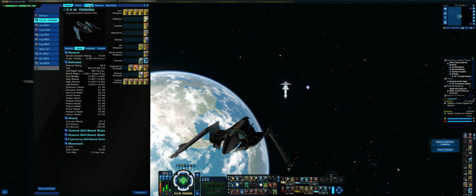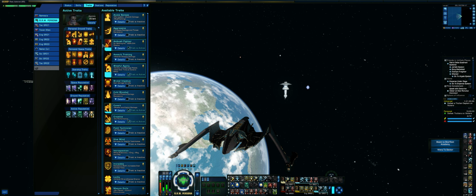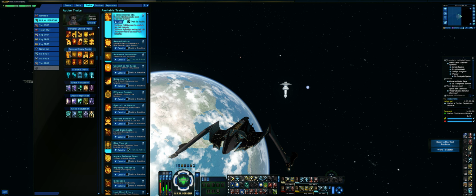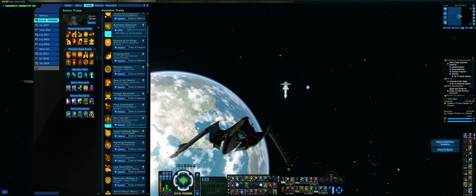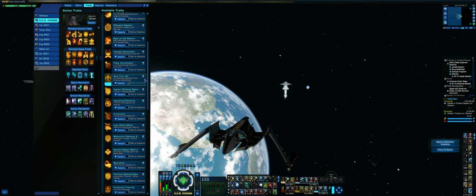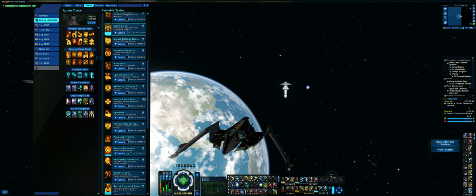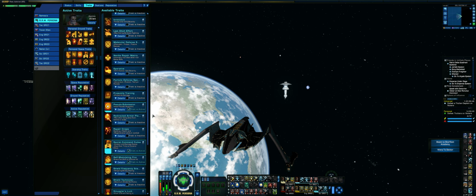Alright, I'll go over my traits then. You can make a lot of changes here. Good Day to Die is a must-have on a tactical. Bulkhead Technician is quite nice, gives you more HP. I don't have to fly this, to be honest, it's not even worth it the way I play. So I just replace it with something, I'll check that later.